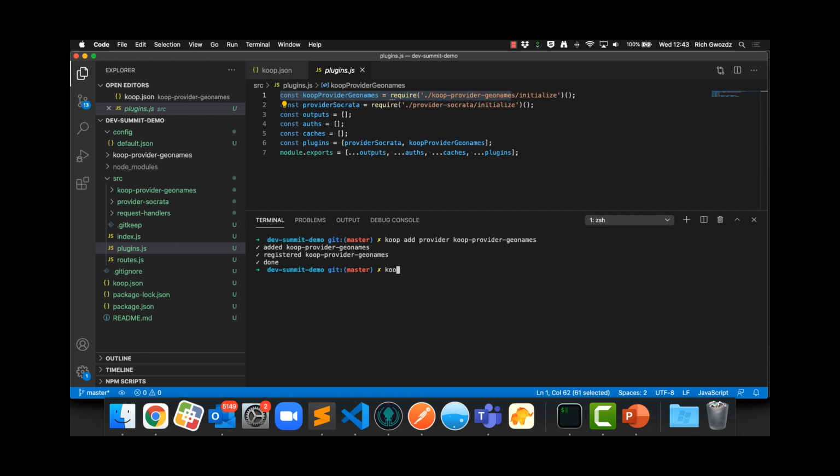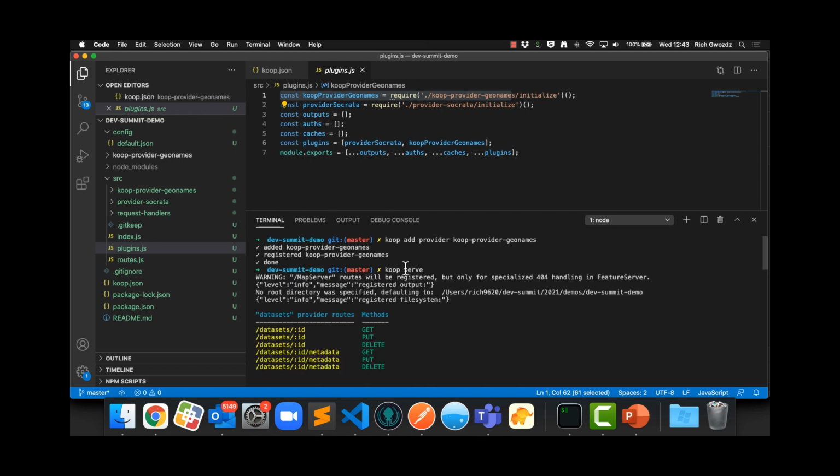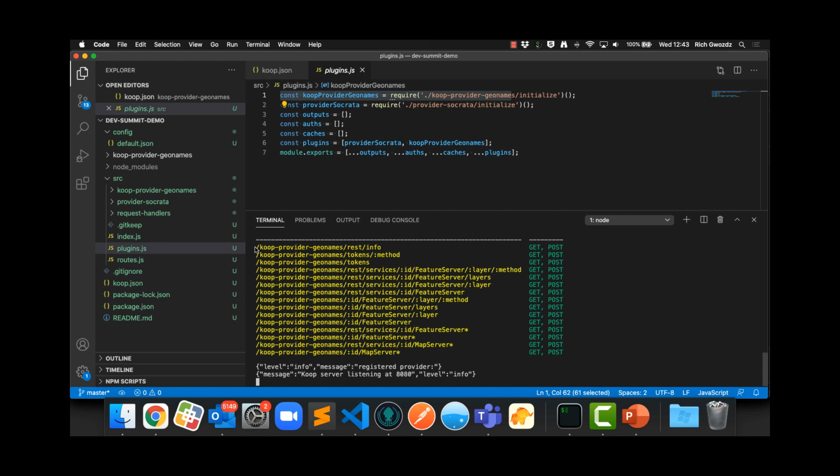So now if I do a Koop serve, you're going to notice that we have a new set of routes, Geoservice routes, that are attached to the Koop provider geonames provider. And notice that there's just an ID parameter, no host parameter. And that's because we have set up this provider to only use an ID parameter and told it to disable the host parameter.